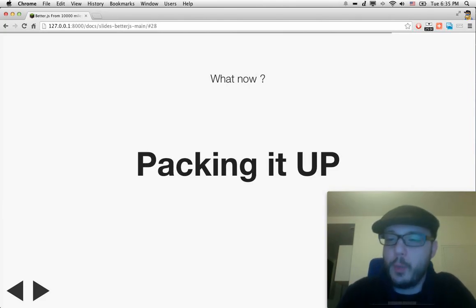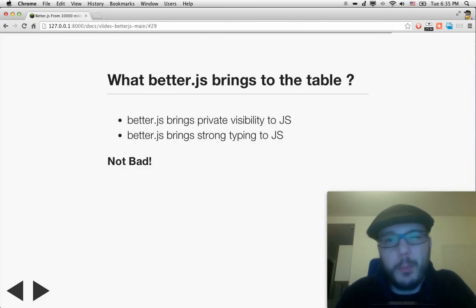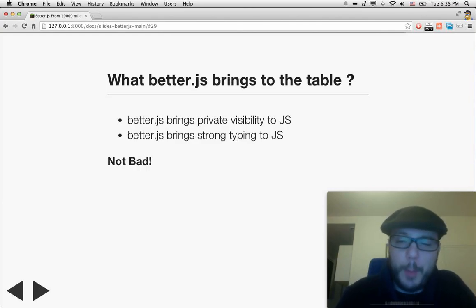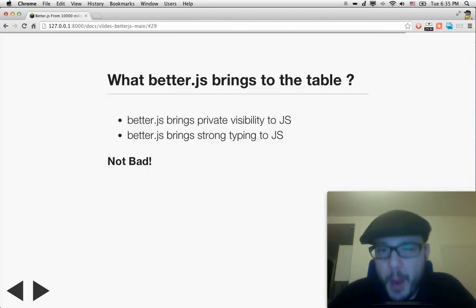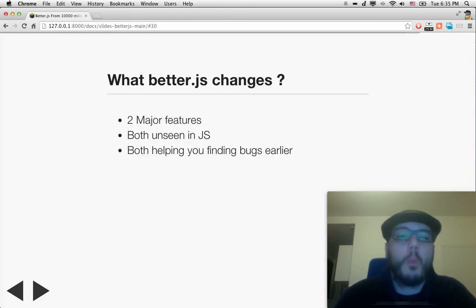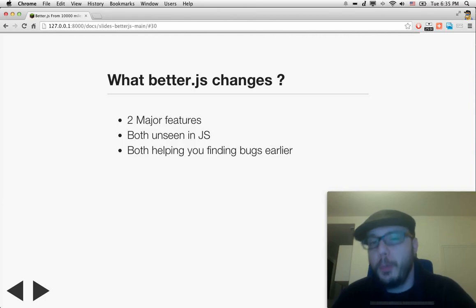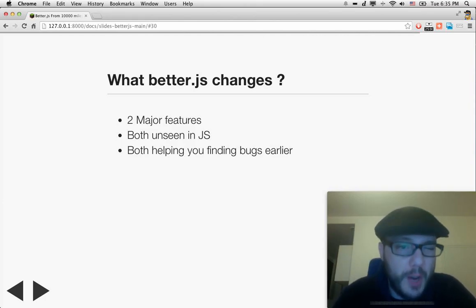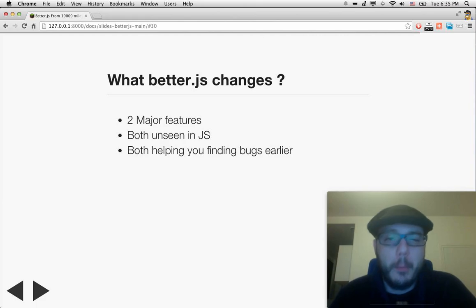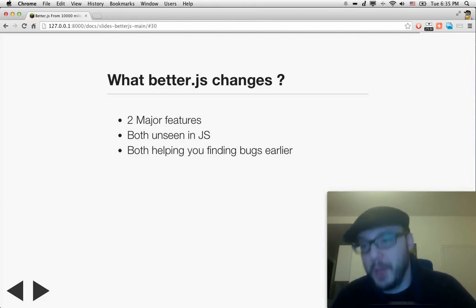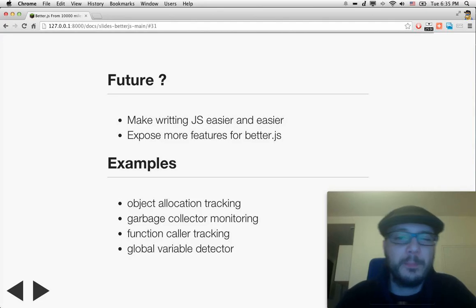Okay, so this was the first presentation about Better JavaScript. Let's back it up. What does Better JavaScript bring to the table? Well, two things as of right now. It provides private visibility and strong typing. It's quite interesting, right? I mean, that's very new for JavaScript. Those two major features, both unseen in JavaScript, both help you find bugs earlier, so hopefully to write better JavaScript.